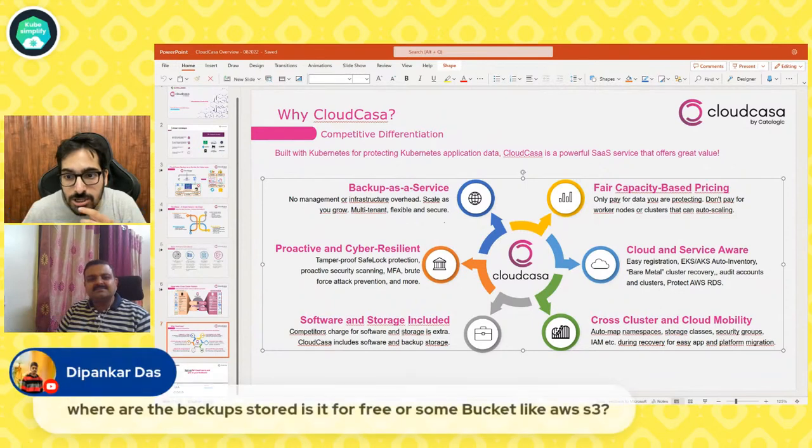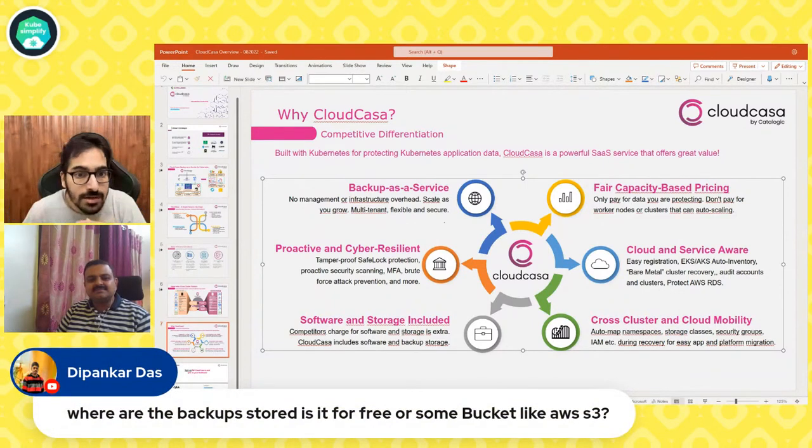So one question is, where are the backups stored? Is it free or is there some bucket like AWS S3? That's an excellent question, and apologies for not covering that during the session.